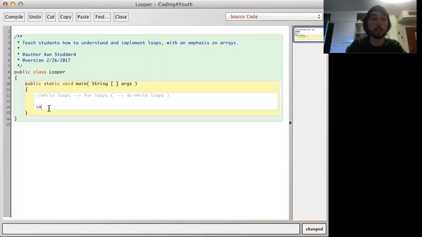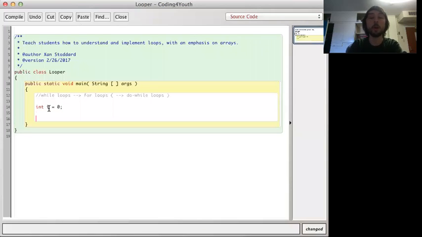So I'm going to start with int i equals 0. The reason why I create that variable is because I want to keep track of how many times we run through a loop. I don't want to run through infinitely many times, but I certainly want to run through it a finite amount of times. So I'm going to start with int i equals 0. That's what's called the counting index.